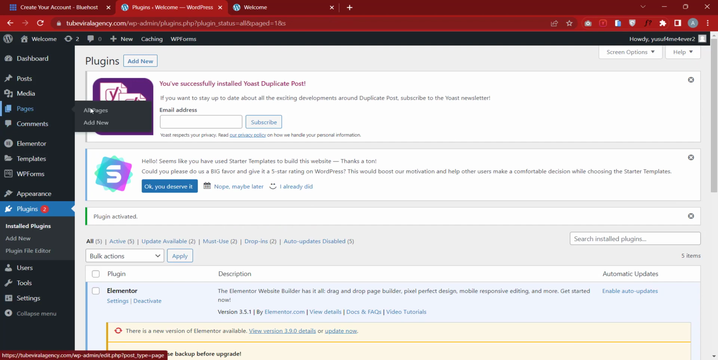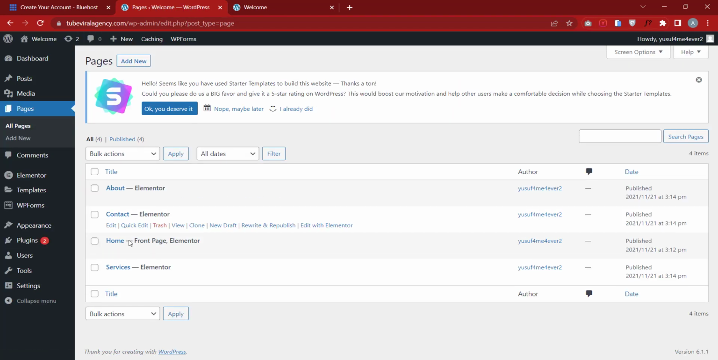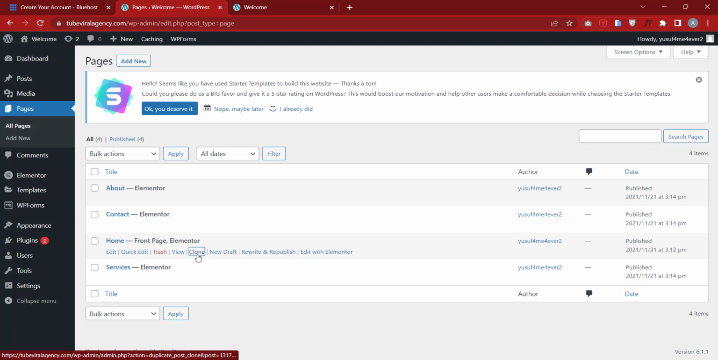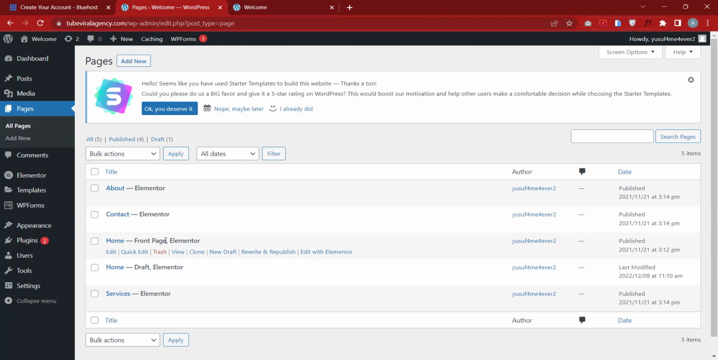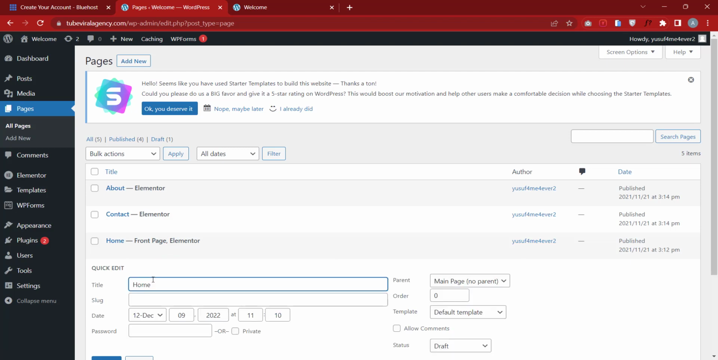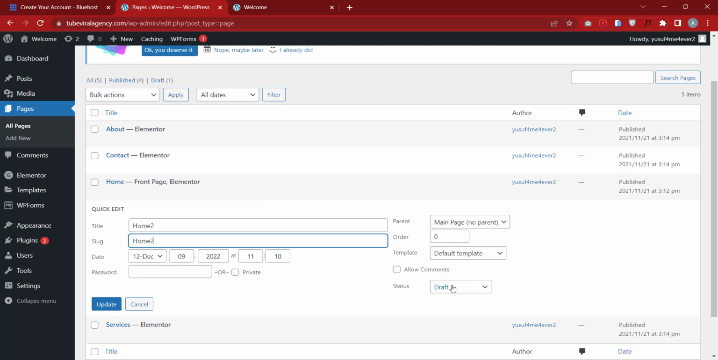Alright, then I will go to pages, all pages. This home page, I'm going to clone it. Because of this Duplicate Post I installed, I can clone any page on my website. I click on clone, so it's going to be duplicated. You can see this is home, front page, Elementor, home draft. So this draft is the new one I just created from cloning. I click on quick edit. I'll just name it home 2. I will copy that and paste that too in the slug. Then I will change the status to published.